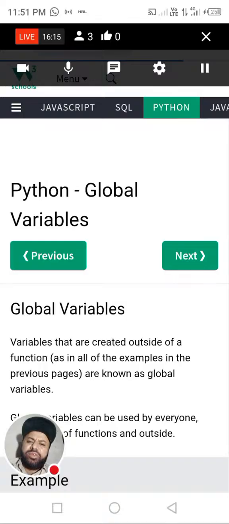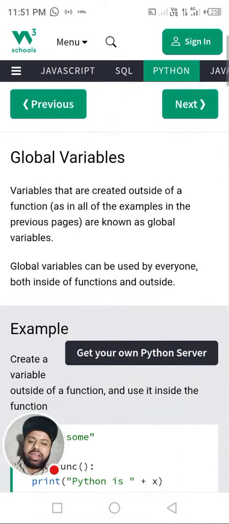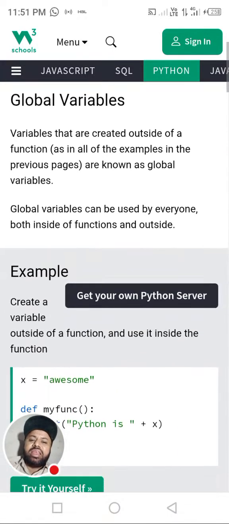Now we are going to differentiate between a local variable and a global variable. Variables that are created outside of a function, as in all of our examples in the previous pages, are known as global variables. When we create x equal to 5 and then use it anywhere in our program, such as print, we are basically creating global variables. These are the global variables. They have access everywhere.